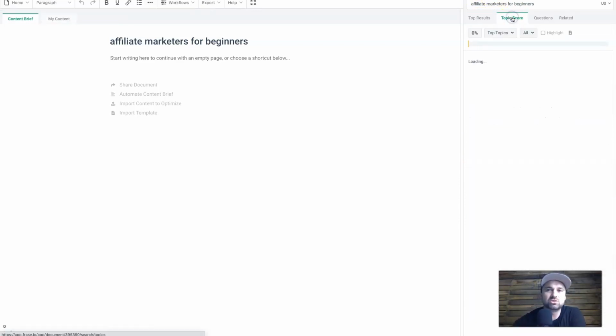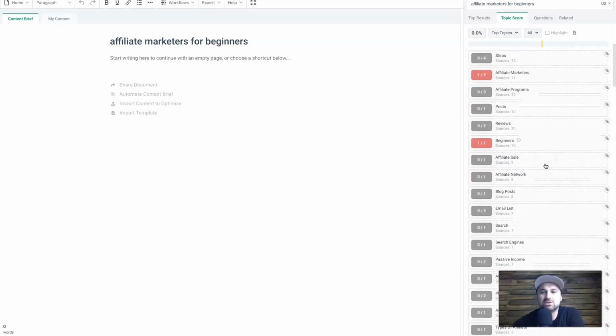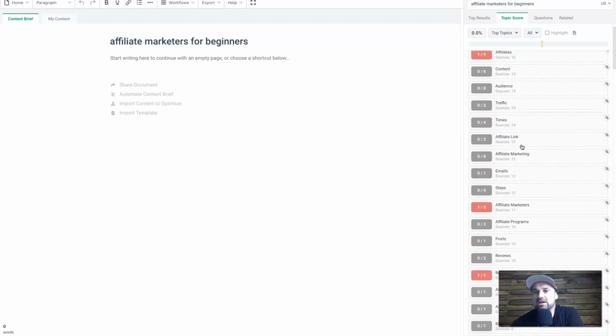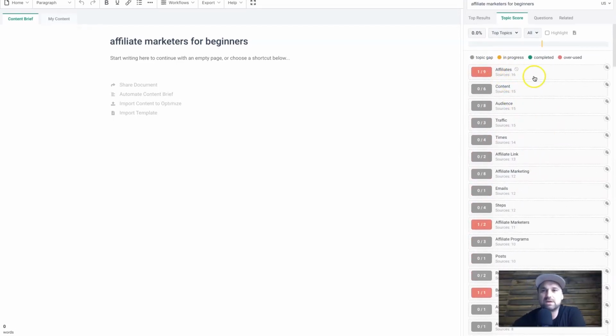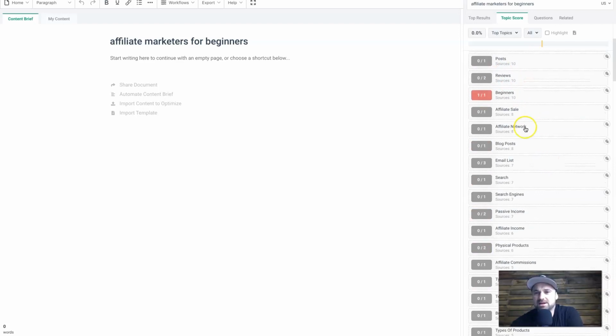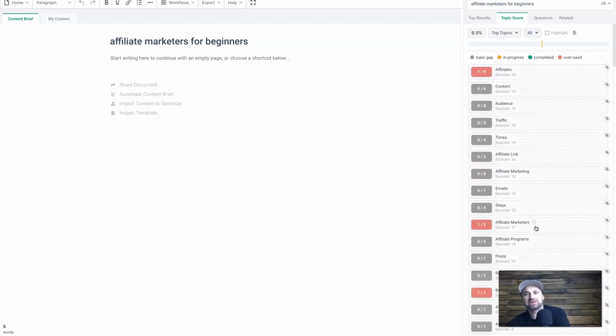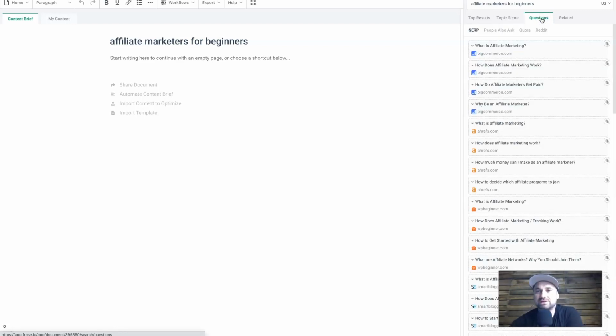If we go to topic score, it's also going to show us the different types of topics inside of here, right? So quite a few people are talking about particular words as well, right? A lot of people are talking about affiliates, audiences, affiliate marketers, beginners. So there's all these different types of information. Basically what it's doing is giving us an idea of how everything works. It's a bit of a strange result for this particular one, but I'm sure the more you use it, the more you understand it. But my favorite part of it is questions, right?